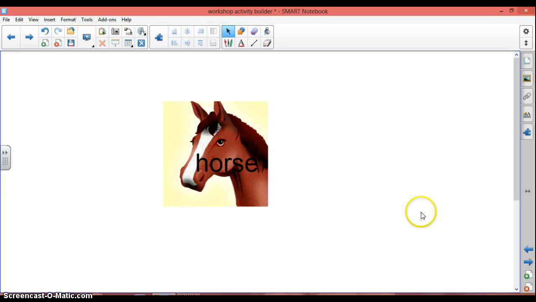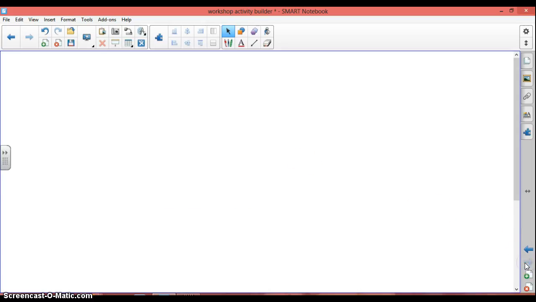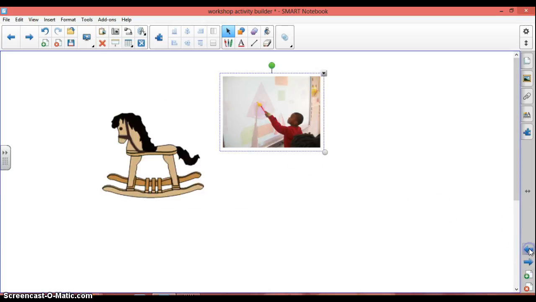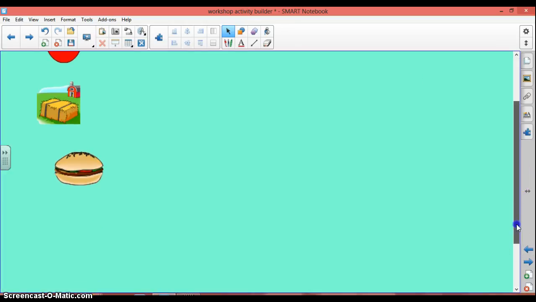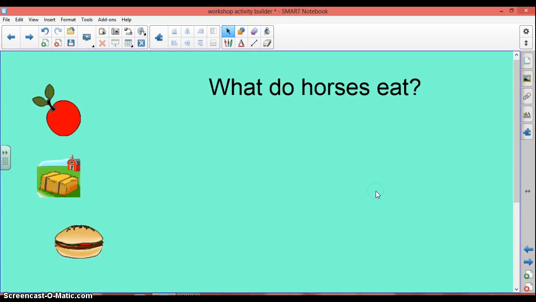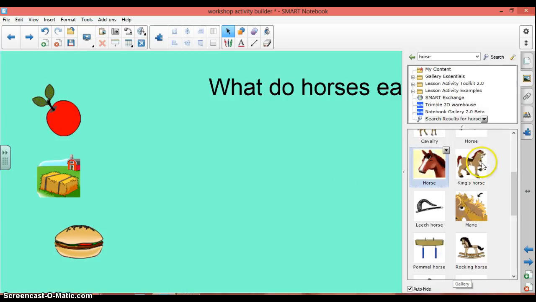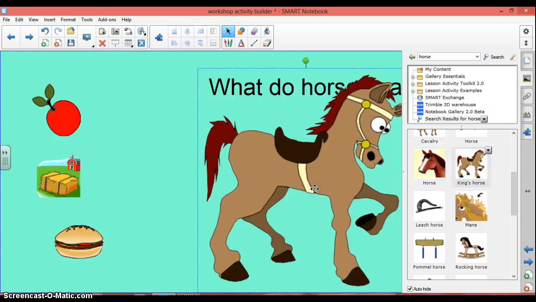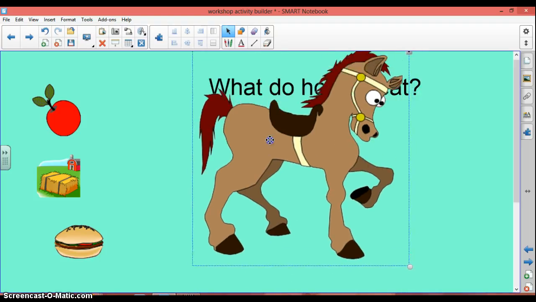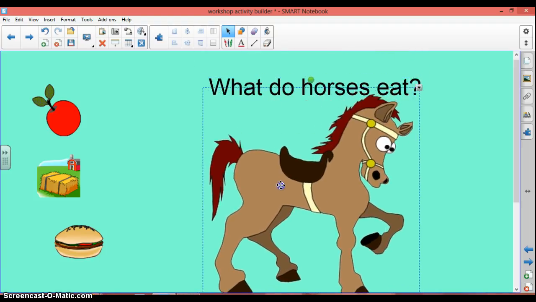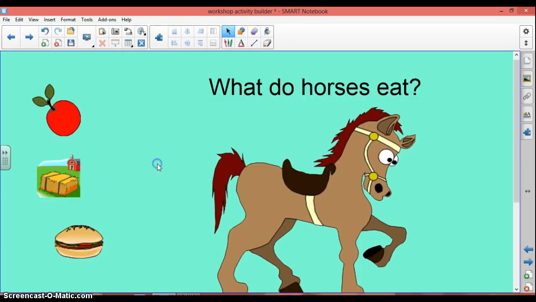Let's talk about the activity builder, and that is the page I mentioned in tutorial 1. Right here we have what do horses eat. So let's add our horse back, or a horse. And you can see I would probably want to bring the words to the front, or at least have the horse down here below it.